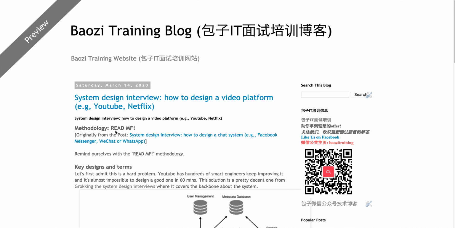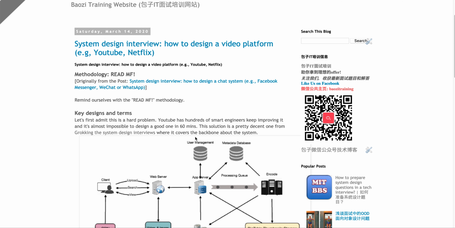First things first, we should follow the methodology called READ, and you can follow this link. Essentially, R means requirement, E means estimate, which is your scalability. Because without requirements and estimates of scalability, there's no way we can talk about design, because it's all about requirements and all about your scale. And then after that, we'll talk about architecture.